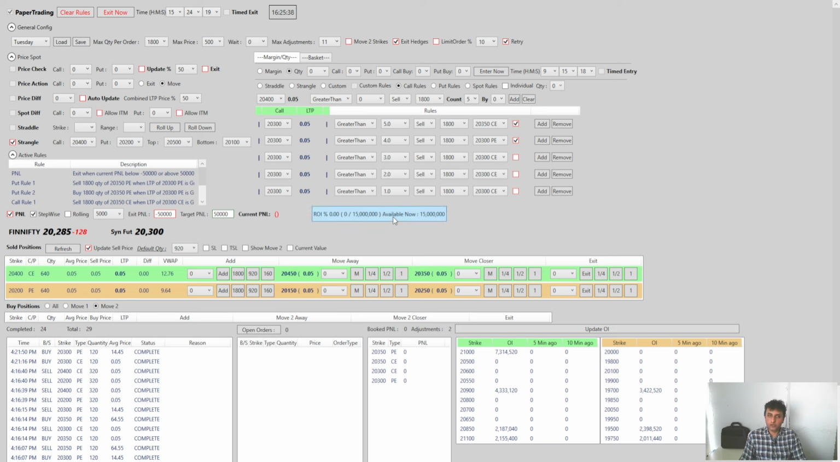Now you have an option to see the ROI, along with what is the available margin and what is the margin used. So the margin used will be shown divided by what is the actual margin available in the account, and then the actual available margin now. And this is a button because the margin value keeps changing. So when you click on that button, it will fetch the latest value from the broker.